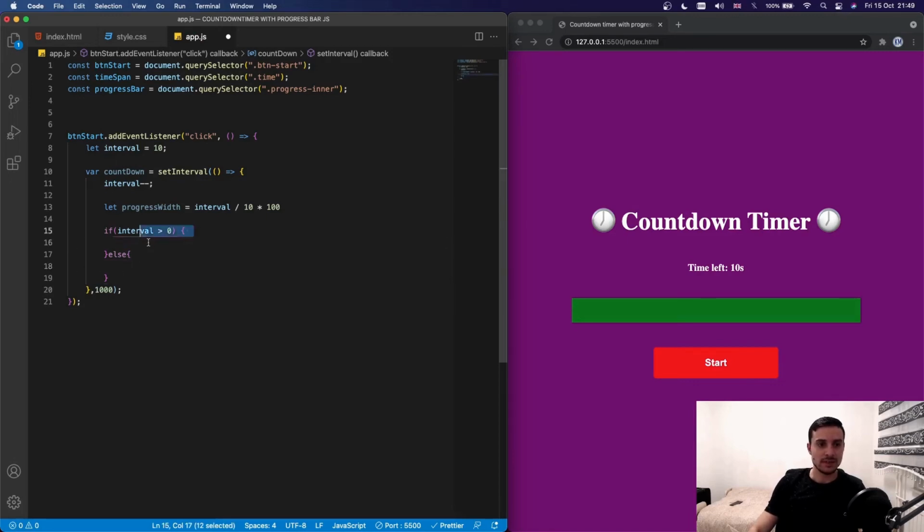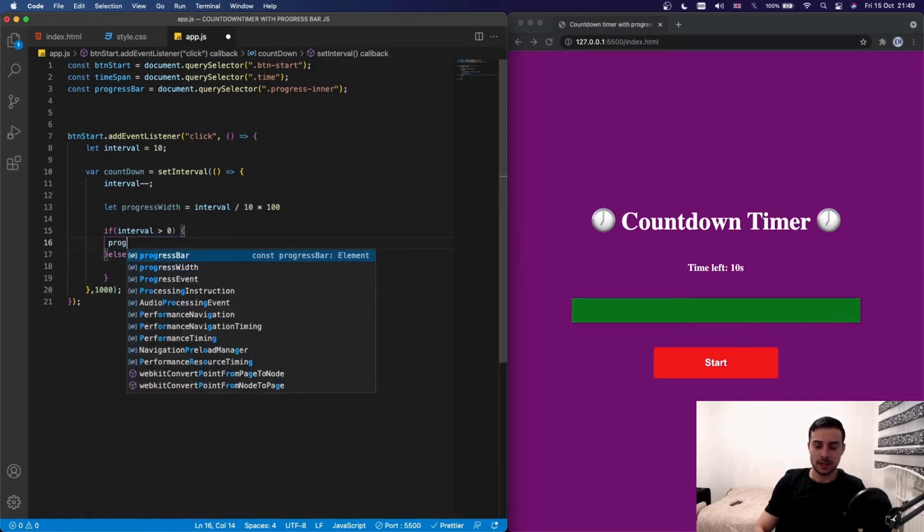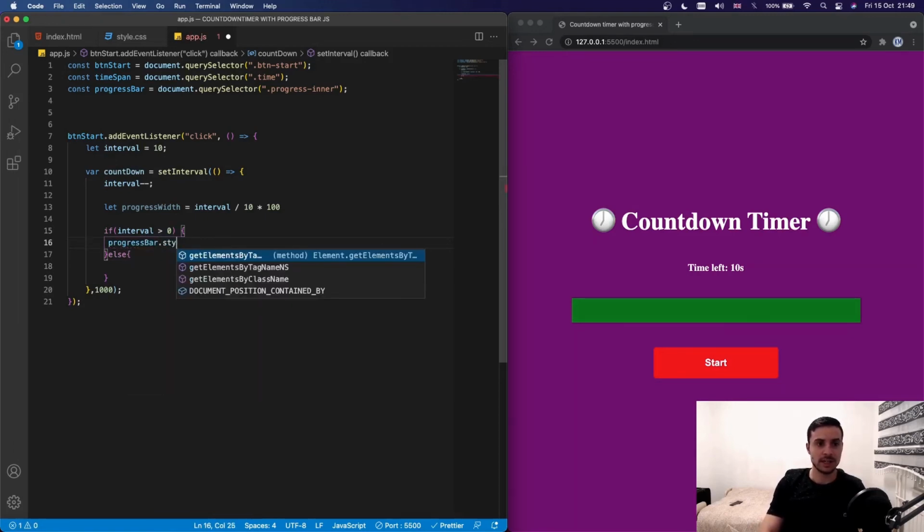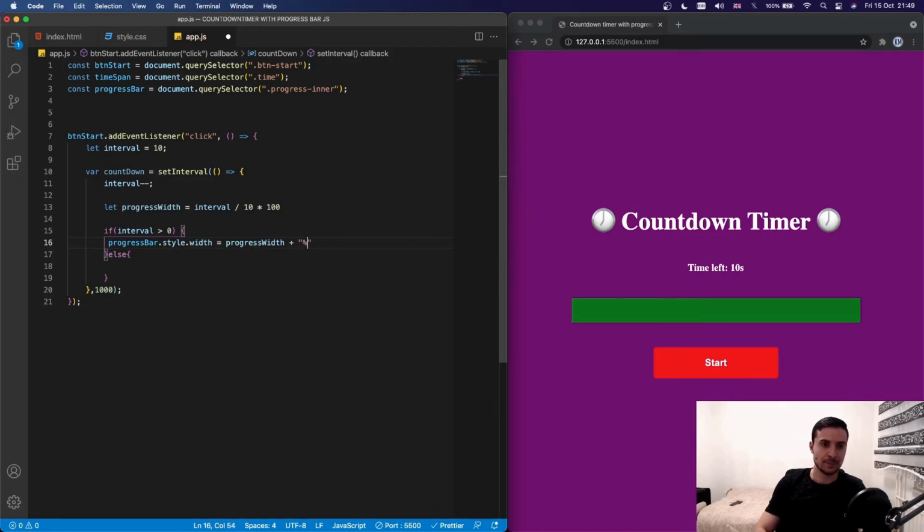So inside this first if block, we will say progressBar.style.width to be equal to progressWidth plus percentage. So here we are assigning a dynamic value using JavaScript. And after that we can say timeSpan.innerHTML to be equal to interval plus seconds.